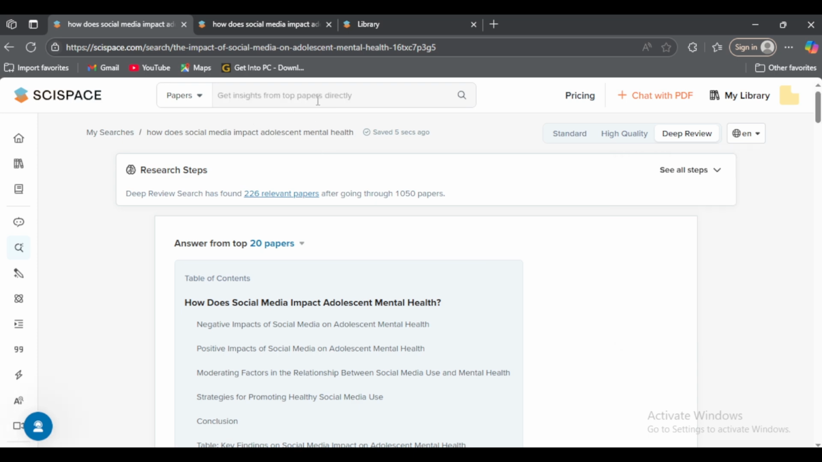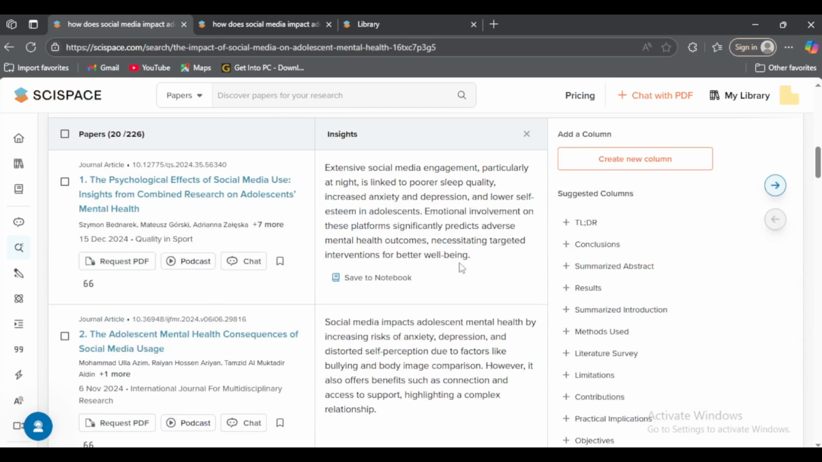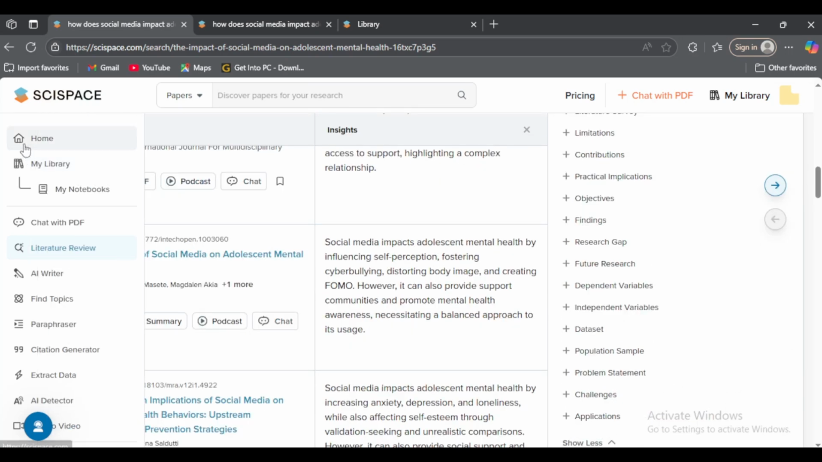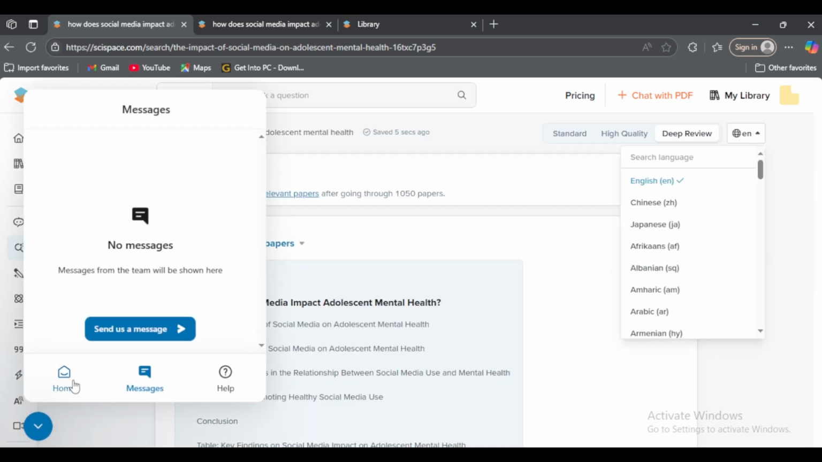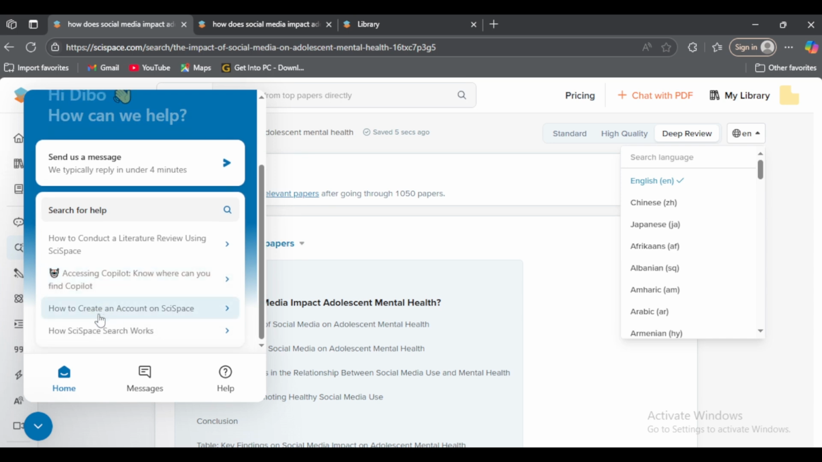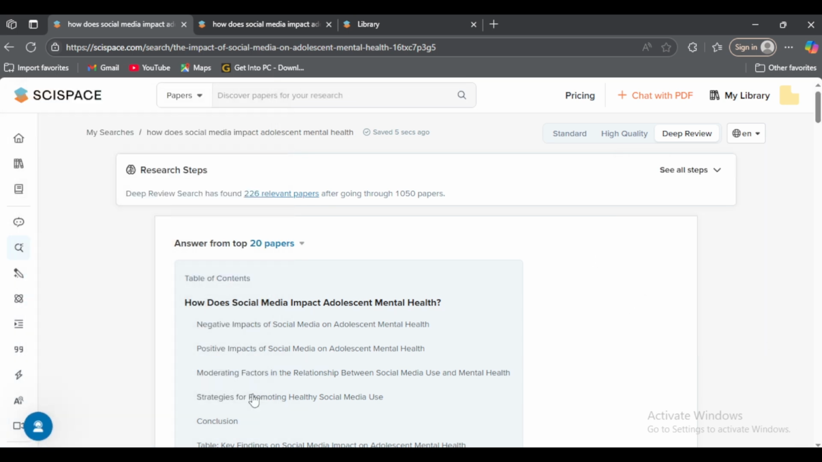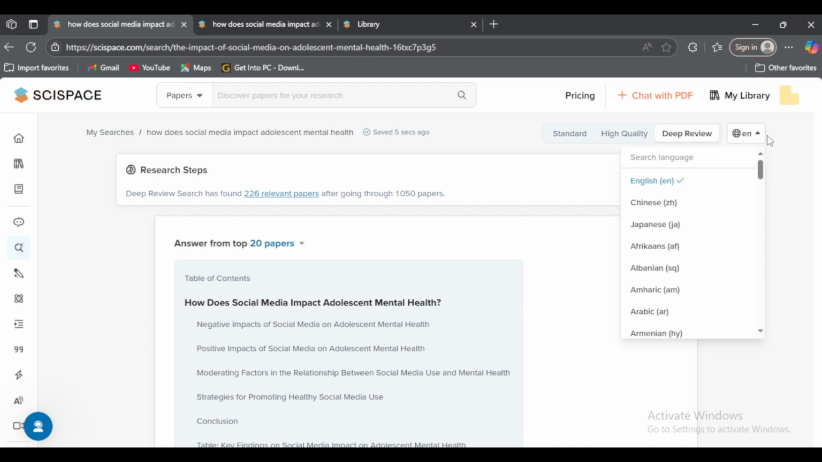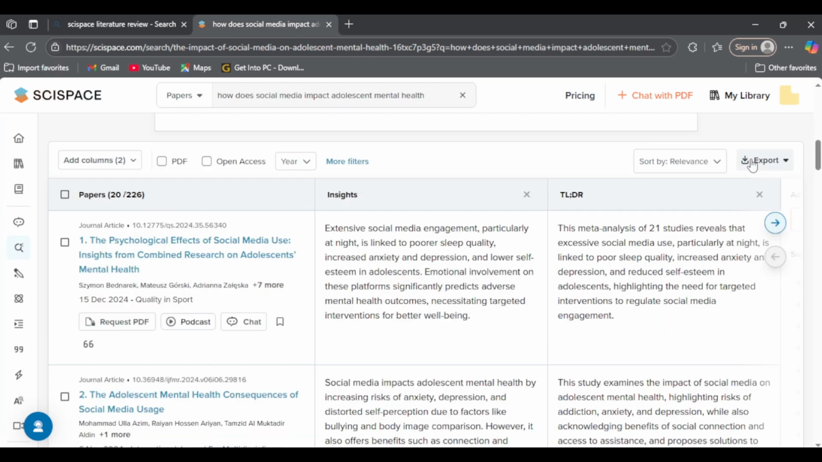To get the most from SciSpace, start with clear research questions and use filters to narrow results. Use custom columns and data extraction for easy comparisons, and organize your library with folders and stars. Let Copilot clarify tough sections and guide deeper exploration. Always verify AI outputs with the original text. Use Trace the Paper to follow citation paths and try the translation and deep review features for broader, richer insights. Export your findings to collaborate or share with ease.